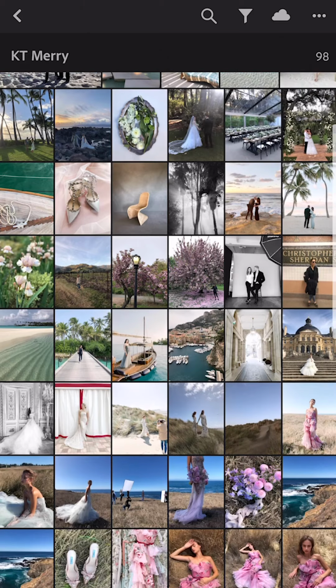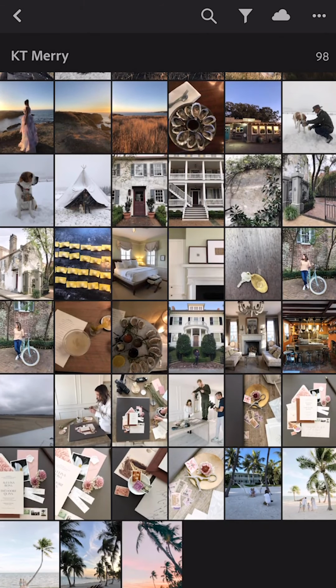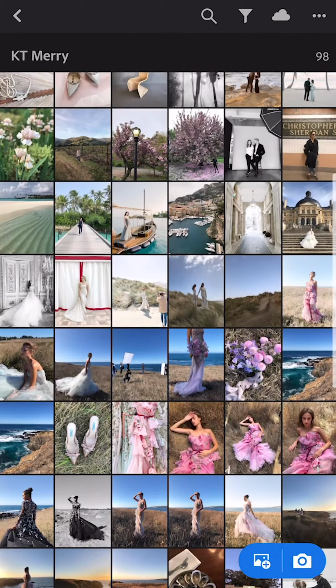KT was kind enough to give us her very own images that she shot when she's traveled around the world, sneak peeks of her editorials, sneak peeks of her client sessions, and she handed them over to us unedited for us to edit for you, so you can see exactly how she would edit her images for her social media feeds.